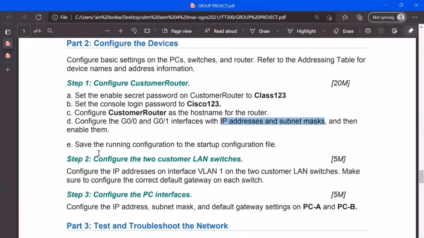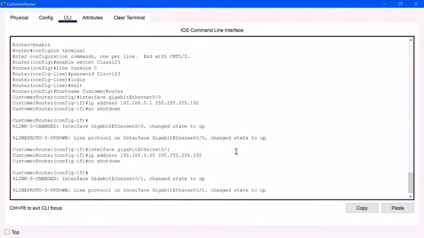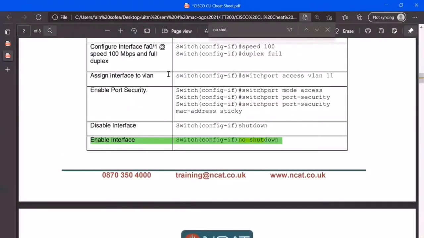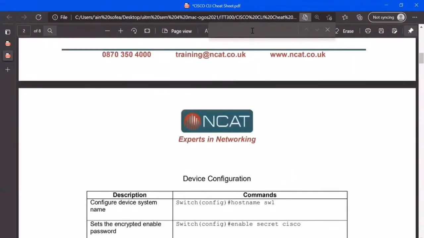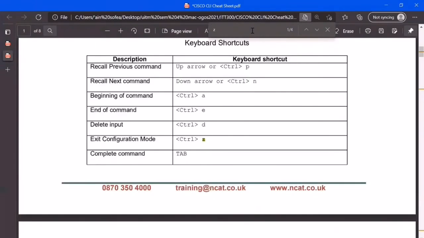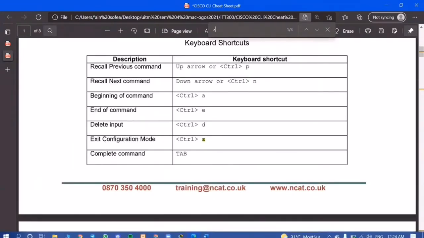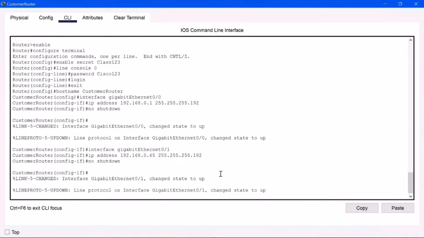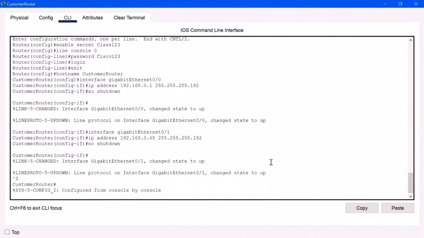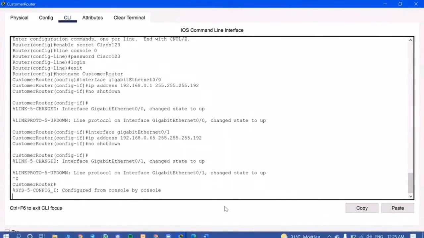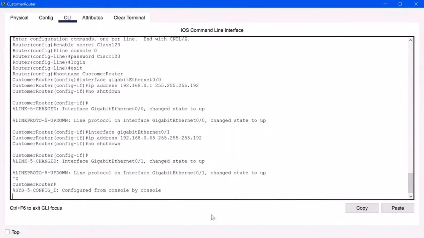Next is, last but not least, we're going to save. Before we save, we need to exit the configuration mode, because we're already done configuring everything that we need to do. To do so, just press Ctrl Z on your keyboard, and there you go. We already logged out from the configuration mode. So we need to save this configuration that we've already done.